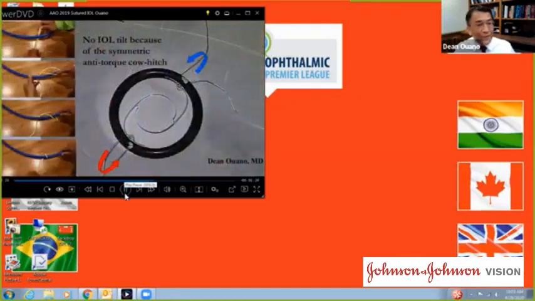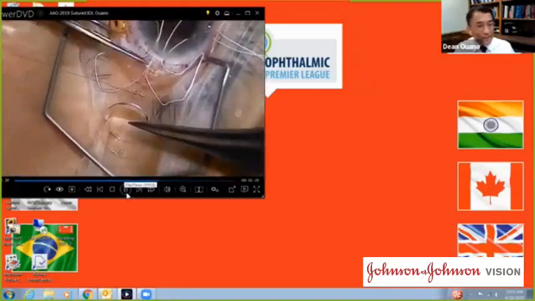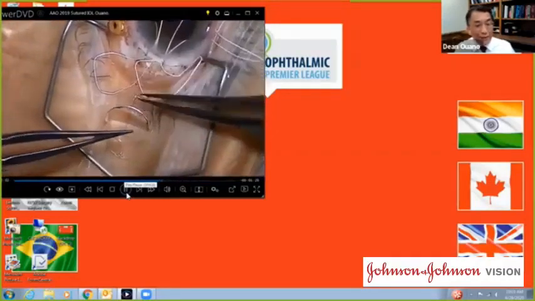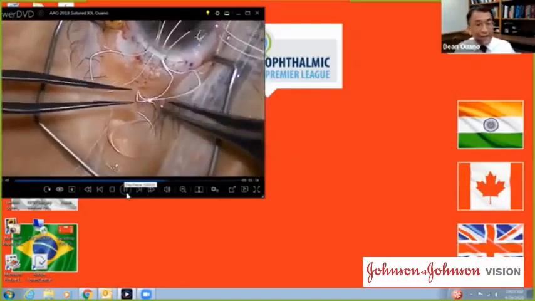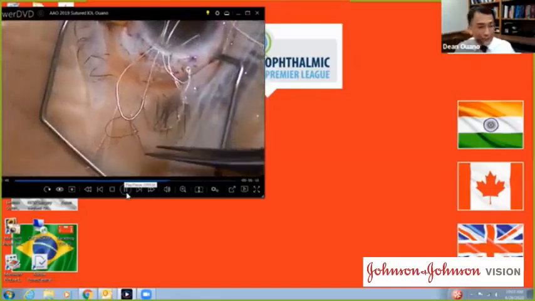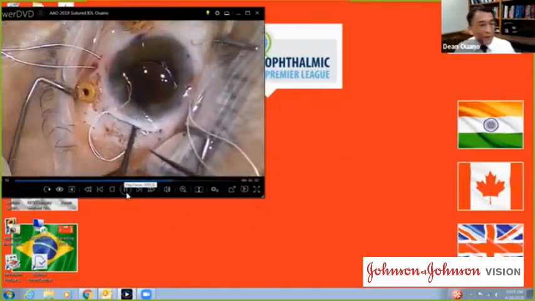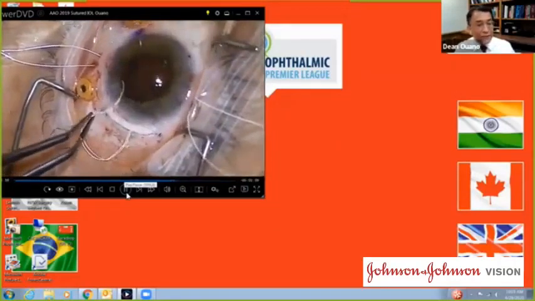To make things easier, use a small segment of 9/0 nylon suture as a pull guide. Always pull the loop of Gore-Tex suture from under the haptic, through the eyelet hole, and around the distal end of the haptic. Again, this is an anti-torque configuration. It's symmetric. Insert the IOL into the proper position and pull evenly on the Gore-Tex suture.